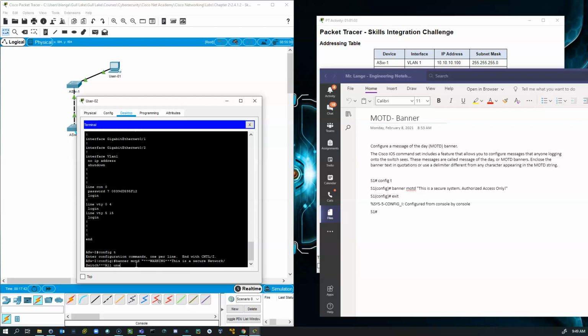All unauthorized users will be prosecuted to the full extent of the law. Three asterisks, and then I need to finish it up with my quote to end my string. And I'm just going to double check my banner real quick. Warning, this is a secure network / switch. All unauthorized users will be prosecuted to the full extent of the law.